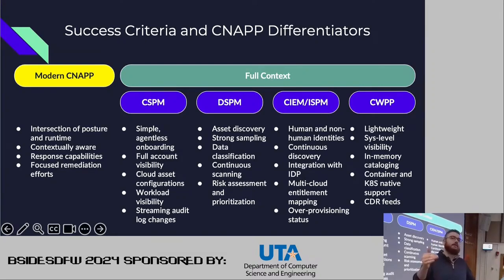CrowdStrike is actually moving into that, which is good because it'll be much faster. But anyway, that's not the point of this conversation. In-memory cataloging, this is huge. So what's actually going on in memory? Looking at what binaries and libraries are actually being loaded into memory, because that provides some key context.